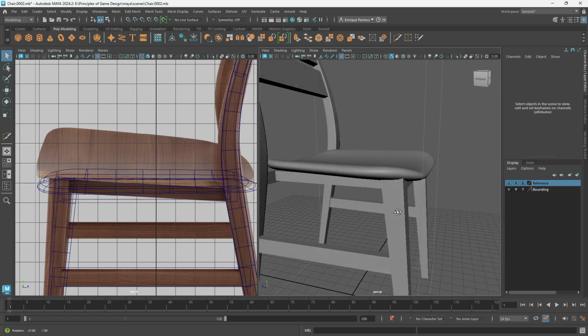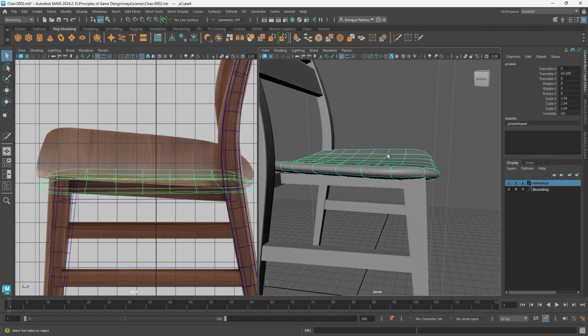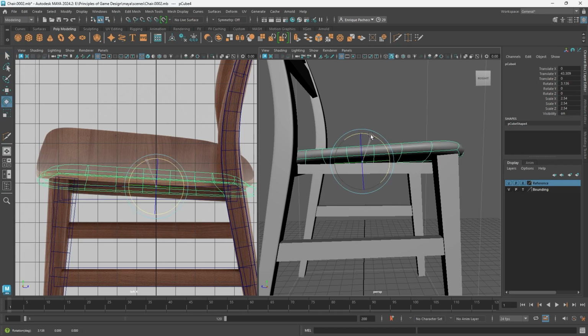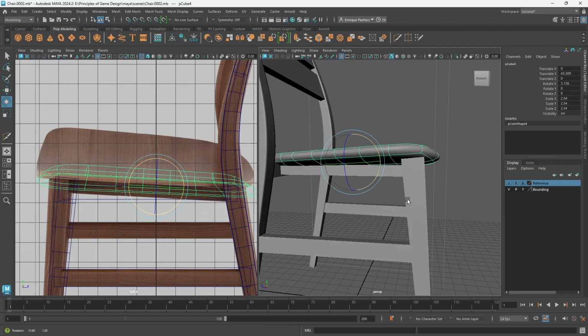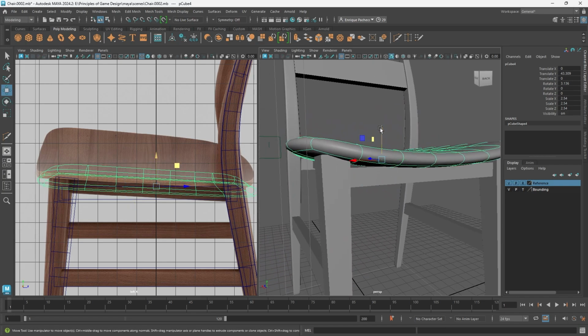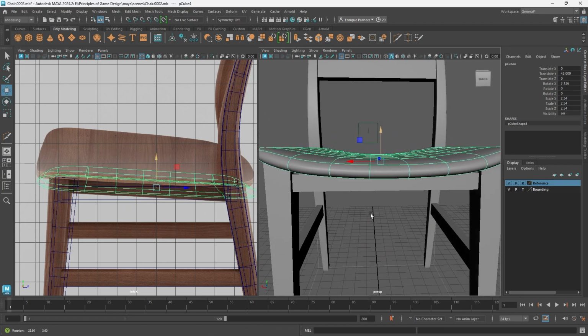So we're going to go ahead and select our chair seat, and we want to rotate it back a bit. So let's go ahead and do that. We're going to rotate it until the lines are parallel with the chair seat in the image. And then let's rotate, see how that looks. Maybe move it down a bit.